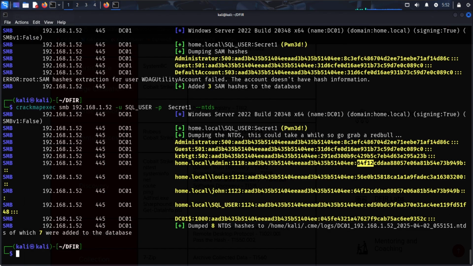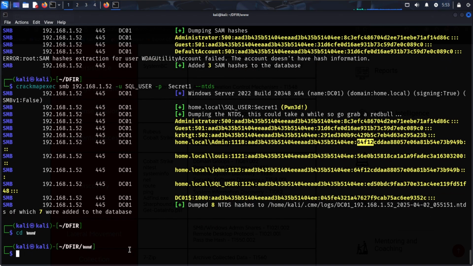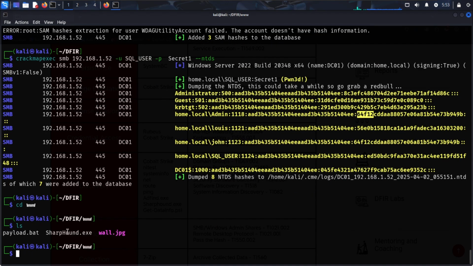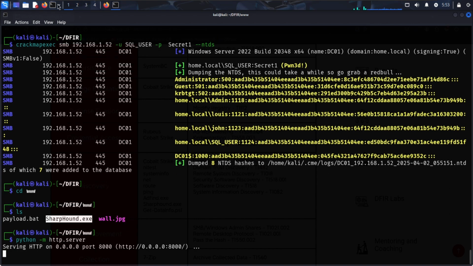In order to do SharpHound, let's find a way of getting SharpHound onto the box so we can run it. If we go to our dub folder and look around, we have SharpHound over here. I've just installed this from the GitHub repo, and it's very easy to install. What we're going to do is start a server on our machine. So we're going to do python -m http.server. Like that, it's going to start a server.